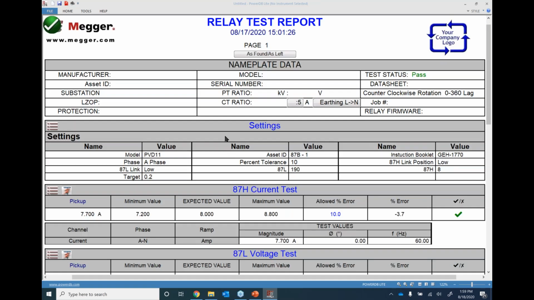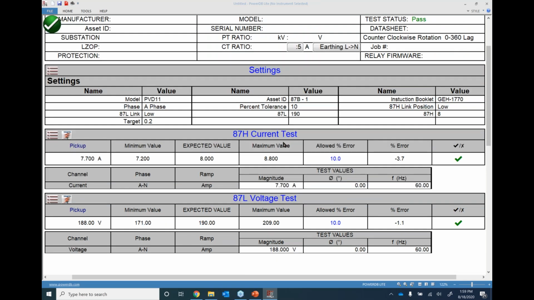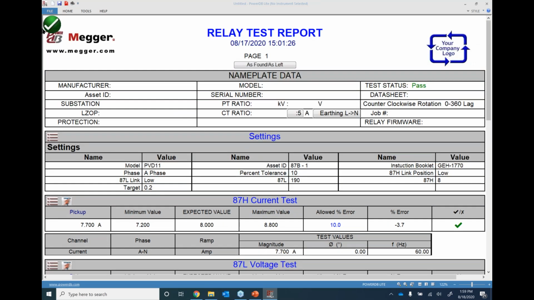Now that we have performed these tests, here is the report with the pass test status. We have the settings that are displayed, and both the tests that we performed, right? We can of course print this report in a PDF form.